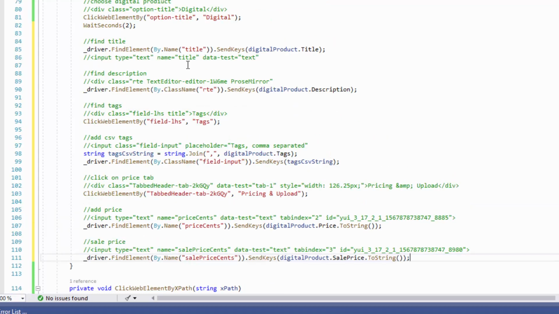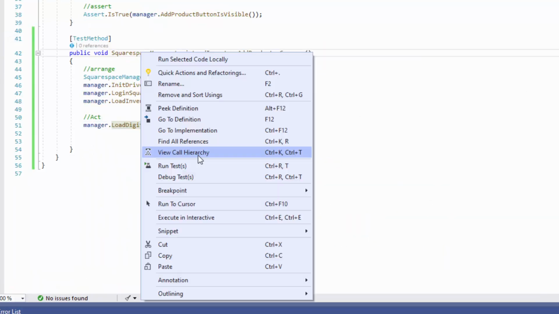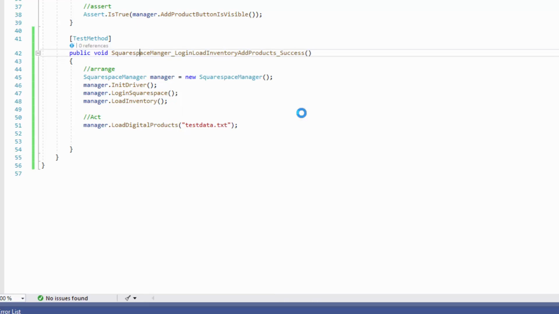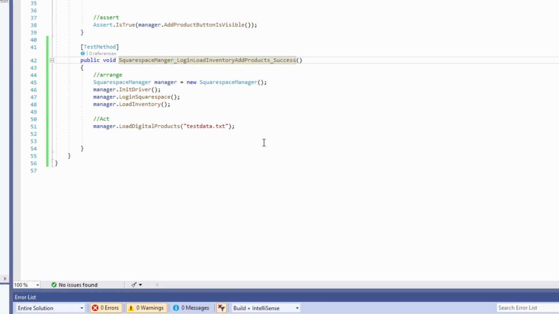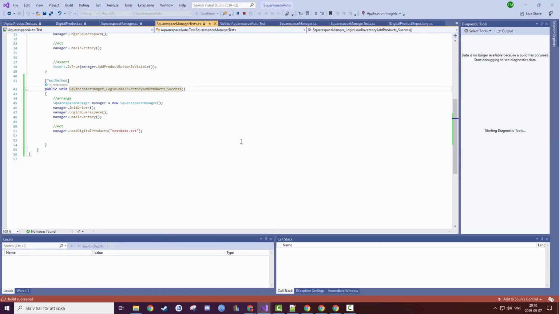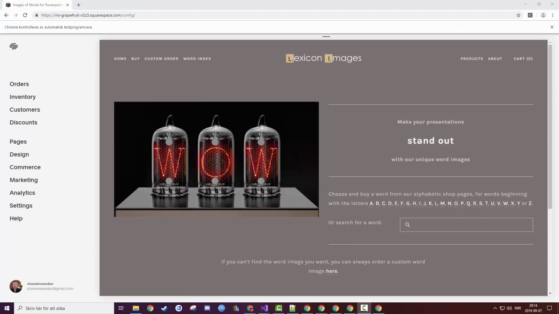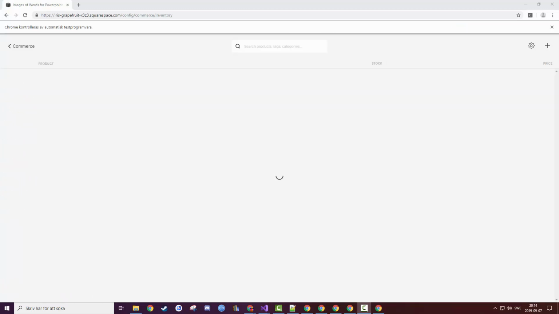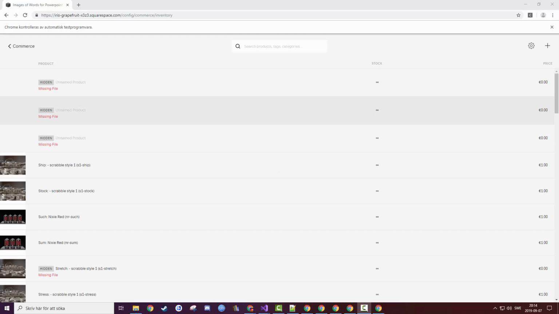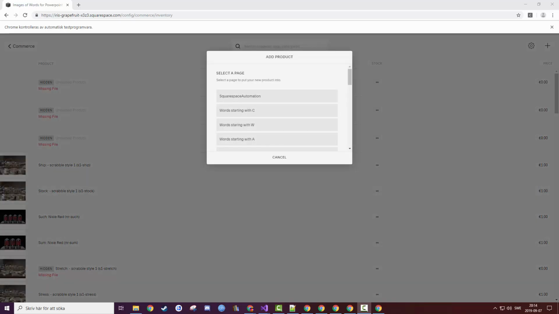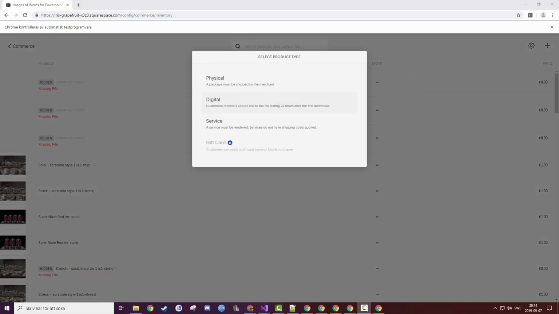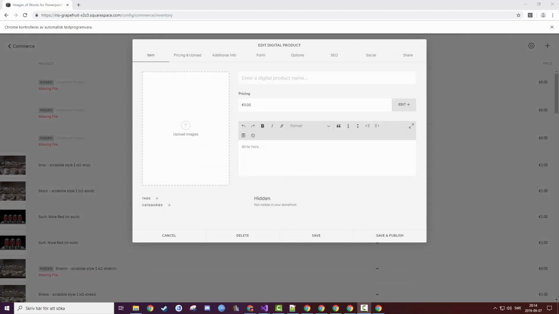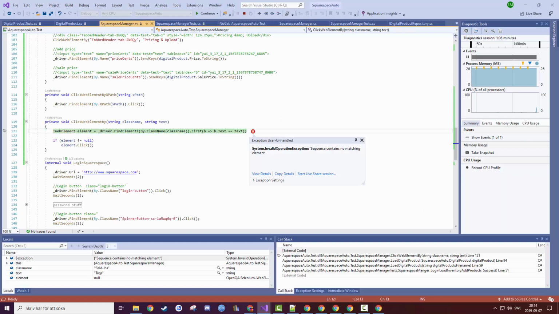Okay, so we've done quite a lot of new fields here, so we should probably check these a bit carefully to see if we're working okay when we're running through our test. So let's run our test. Okay, we load the shop, we load the inventory, we add a new product, choose the shop, choose the digital product, add the title, add the description, and we've got a problem.